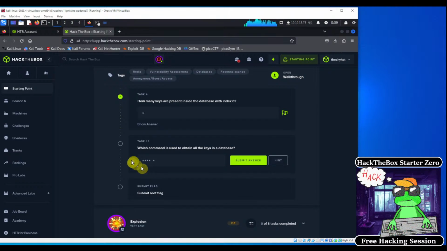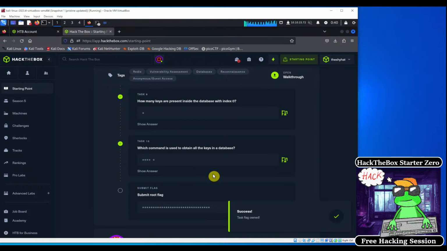Okay, so the question is, which command is used to obtain all keys in a database? So I'm going to do some off-screen ChatGPT to ask this question. Okay, this command is keys star, and this is going to retrieve all the keys in the database. Okay, that's the correct answer.